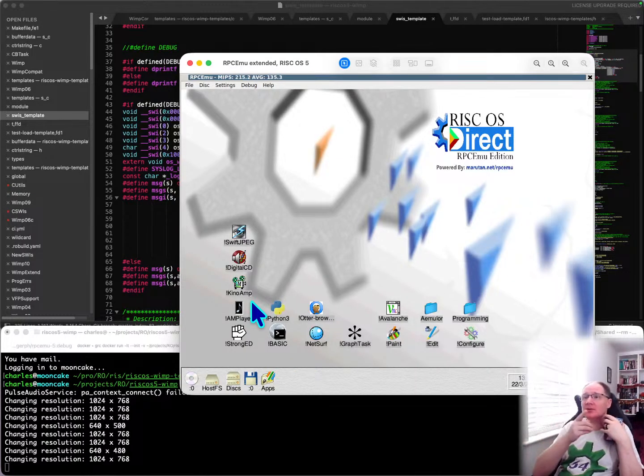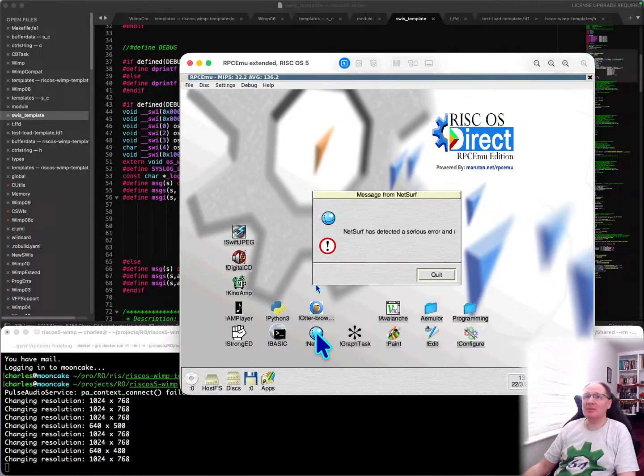David Ramsden's also built an updated version of RPCEmu which will automatically pull down the latest version of RISC OS 5, which is kind of cool as an idea. I think we might get that merged in at some point. It's sort of being experimented with.